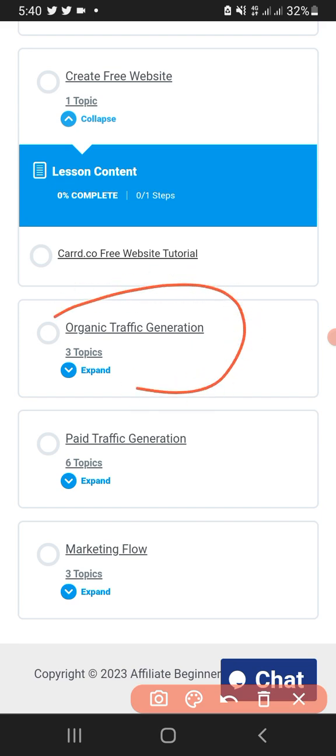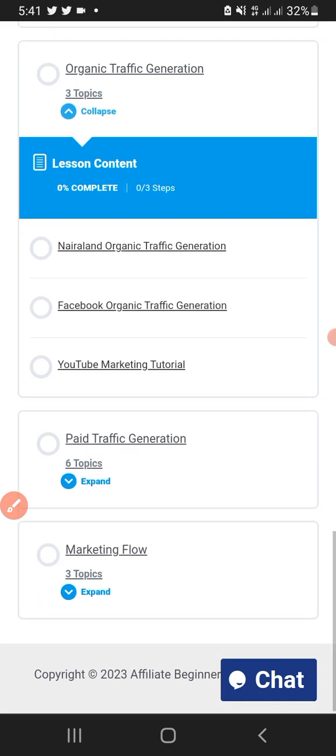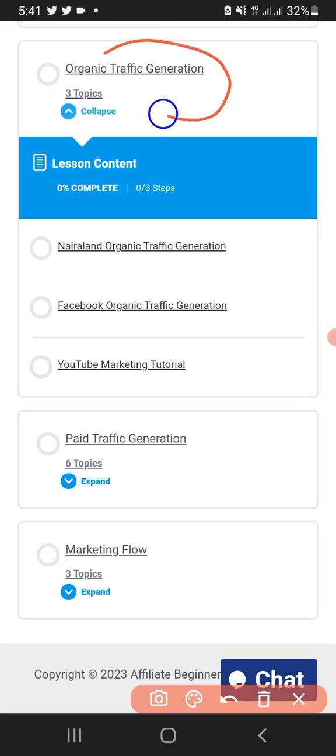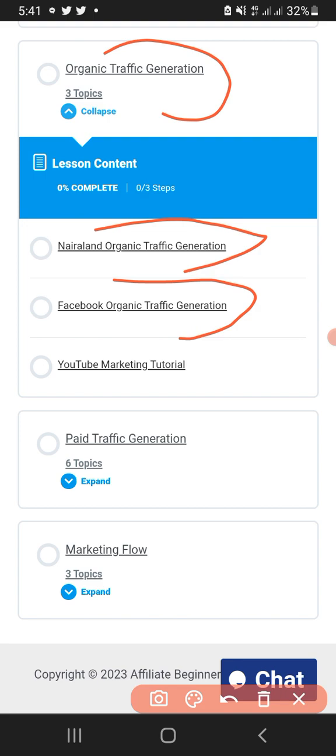organic traffic generation. Now we are going to click on this expand. It has three topics as well, so we're going to click on the expand option to access the three topics. And you see, immediately I clicked on it, it brought out the three topics that are under organic traffic generation. What are the courses under this organic traffic generation? We have Naira Land organic traffic, Facebook organic traffic generation, and YouTube marketing tutorial. These are the three topics that are under organic traffic generation.